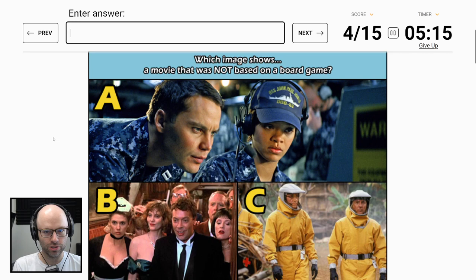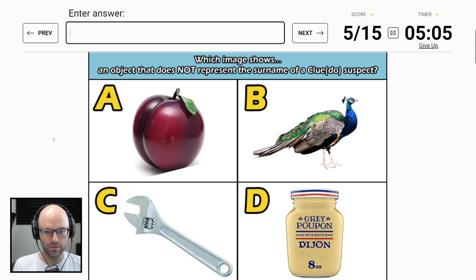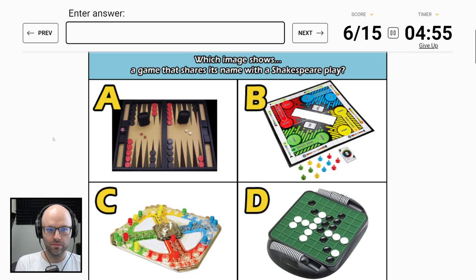Wheat, corn, apples. Which of these is a type of resource in Catan? That's wheat. Who does not represent a Cluedo suspect? That would be C. Otherwise, we have Plum, Peacock, and Colonel Dijon. A game that shares its name with a Shakespeare play, that would be D, Othello.